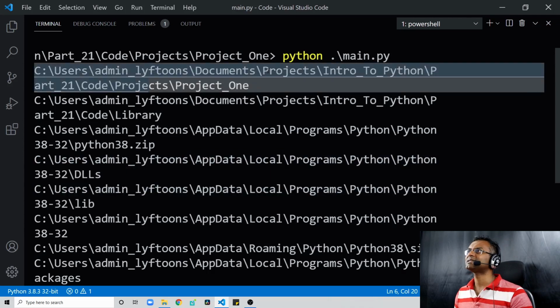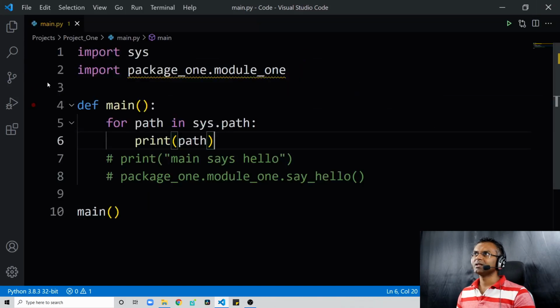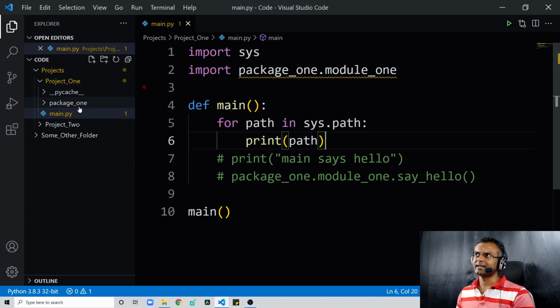And we can see that the first directory listed in the sys.path list is basically the project directory. In this case, this is project_1, right? That is the reason the package and the module that was present inside your project directory was automatically picked up.